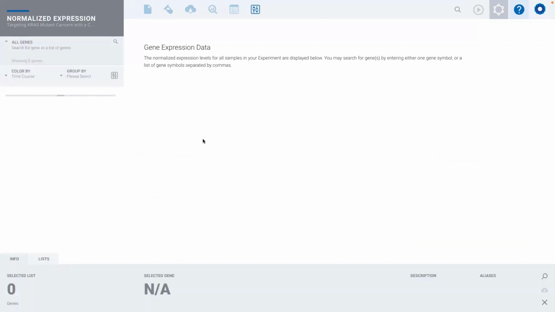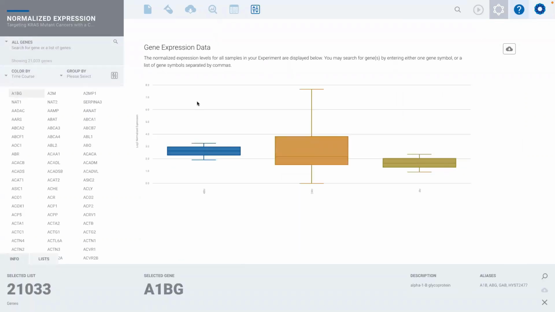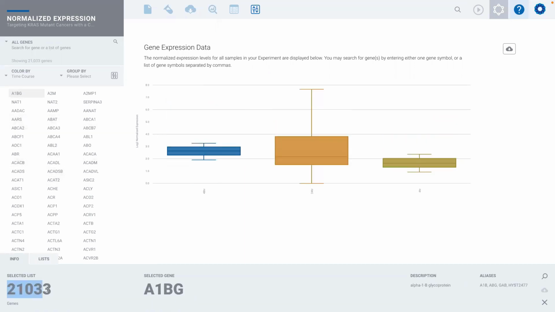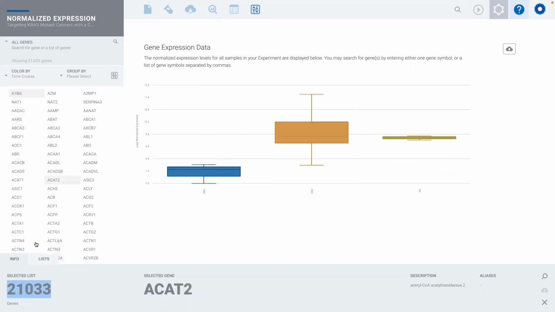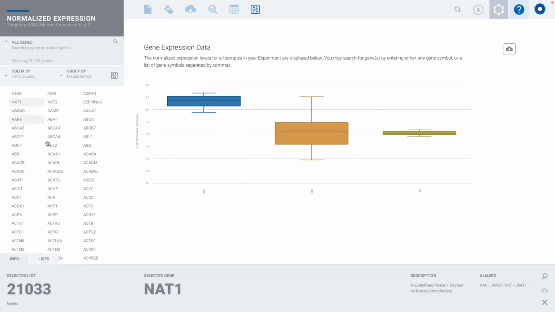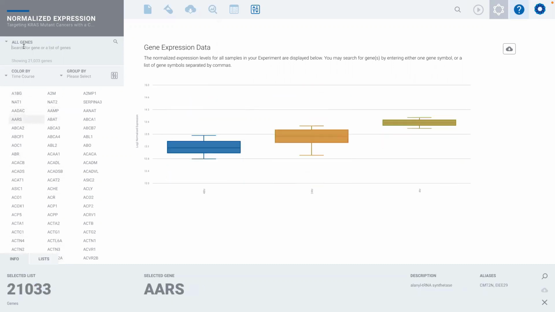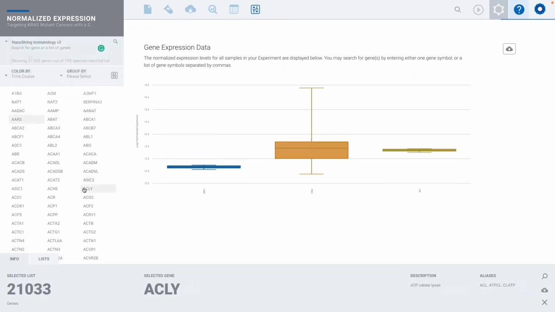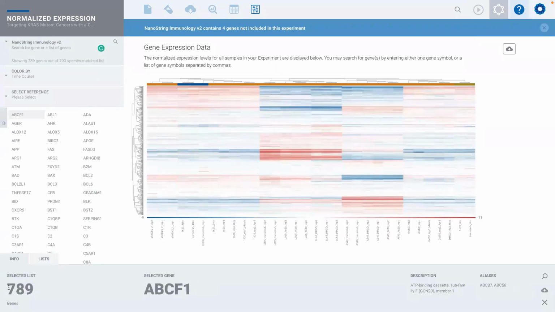So first, when immediately entering, you begin with the visual charting experience. So any gene I mouse over, and all 21,000 genes from this particular experiment are here, and they're in alphabetical order. I can search for any number of genes, or I can actually select a gene list and filter it down. So if I happen to have a gene list here based on immunology, for example, by selecting that, I will filter down to the genes within that gene list.